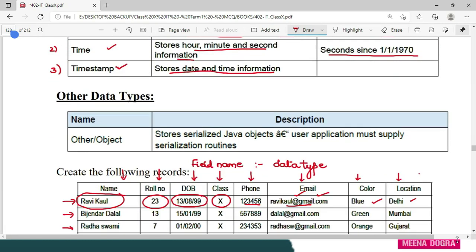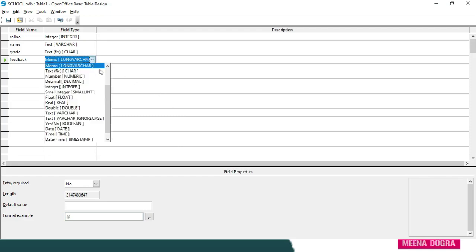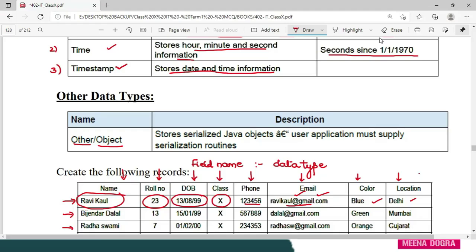Last one is other data types, which is like beyond. I cannot go for its explanation because it's kind of beyond the scope of your subject, but I will tell you this is other data type, and it is also called object. In this version of OpenOffice that we are studying, we have only the other one. So in some versions you will find both other and object. So what is it used for? It is used to store serialized data, serialized Java objects.